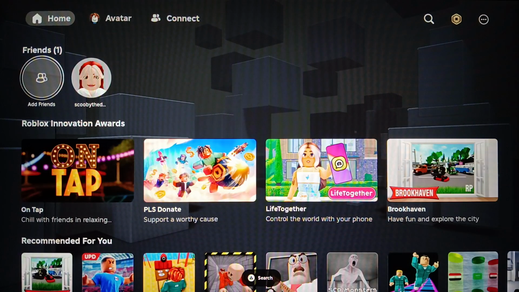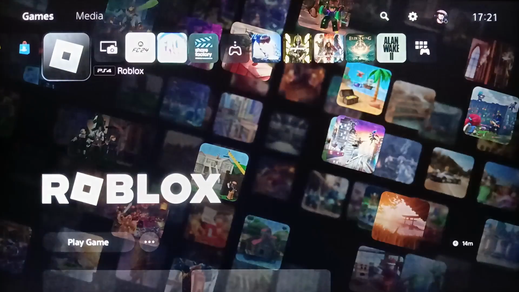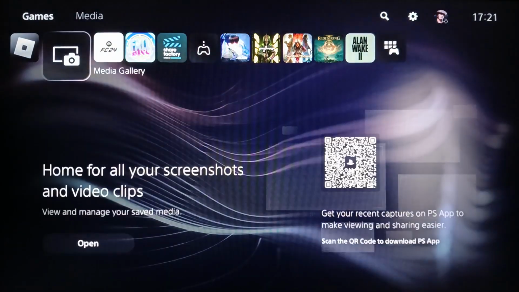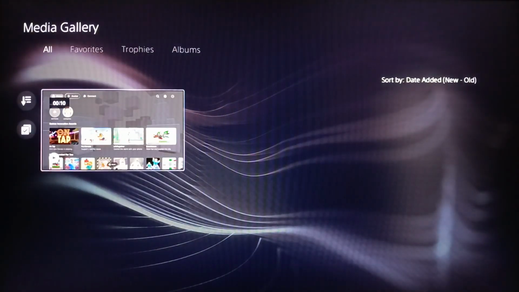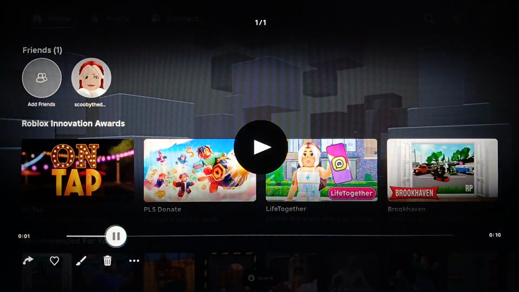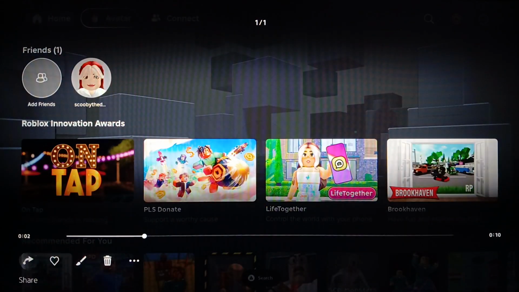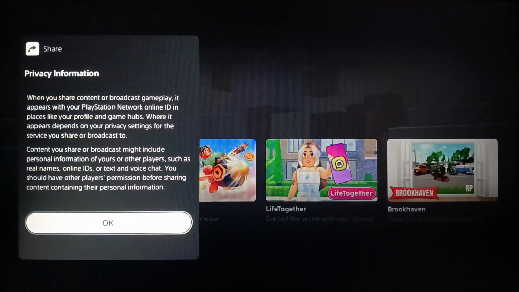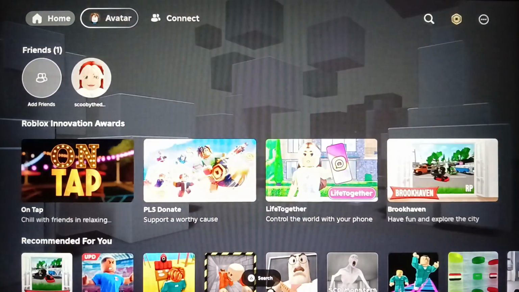So right now, if you want to find your recording, it's pretty easy. Just go to the home page and then go to the media gallery, and right here, as you can see guys, you're gonna find your recordings. Go ahead and click on recording and you can play it from here. You can also share it if you want by clicking on share. And basically guys, now you're good to go.